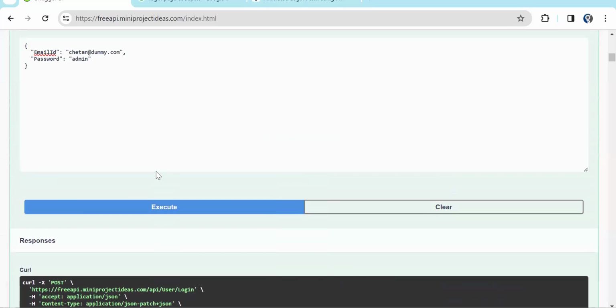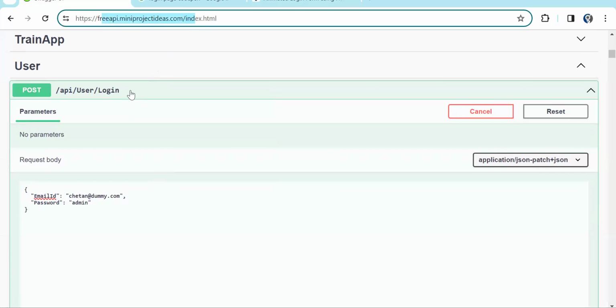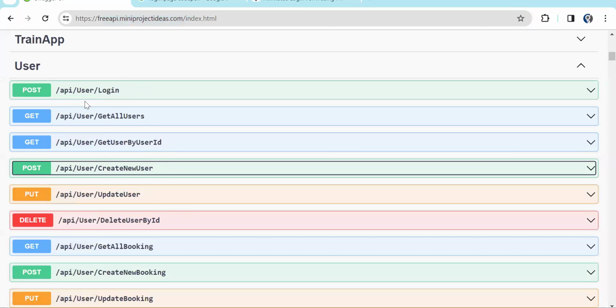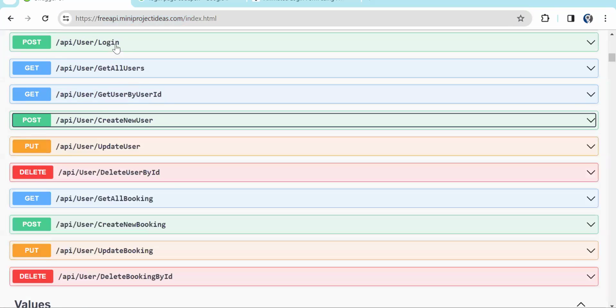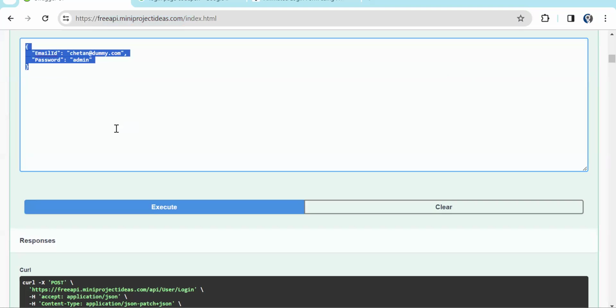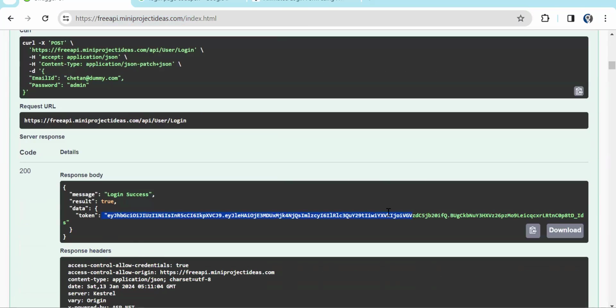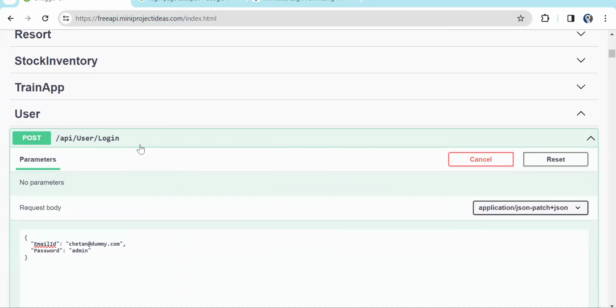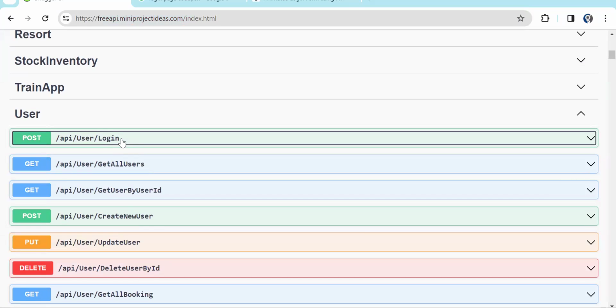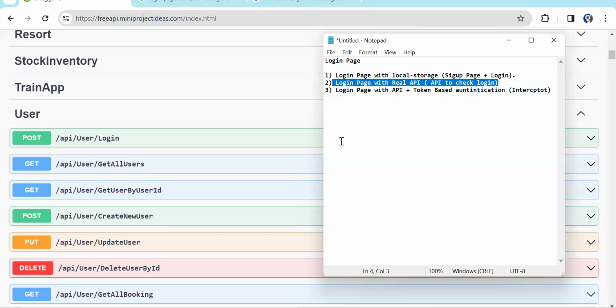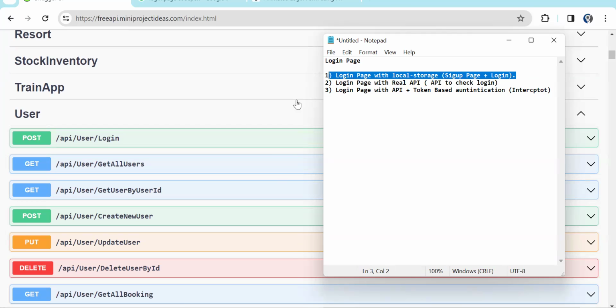Now in my free API miniproject.com Swagger, you can see the login API is there. In the user controller, you can find all the login APIs. From create user, you can create the user, and the login API you can use. If you pass the email ID and the password, you will get the token like this. So this is a token based API. But for now, we can just cover the second scenario we have talked about, login page with real API. We won't be implementing the token and everything, but in the next video I will cover it with token and everything. And then lastly I will cover the local storage, the first scenario which we have discussed.